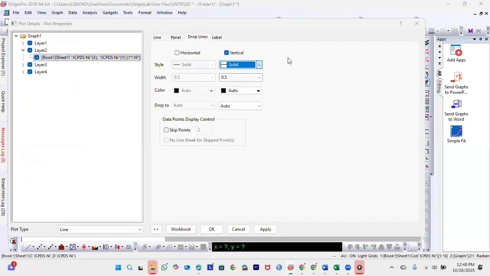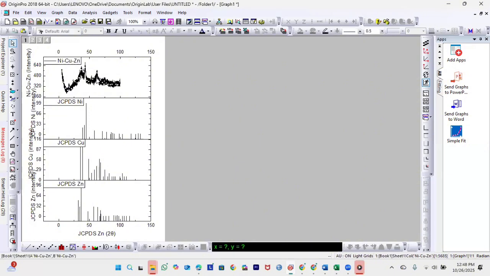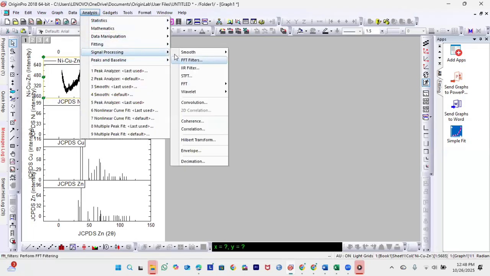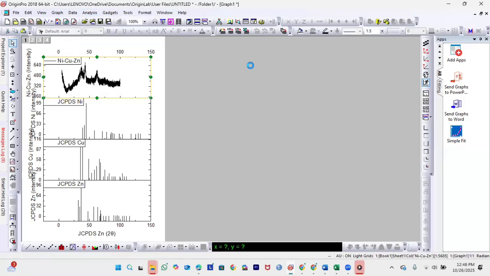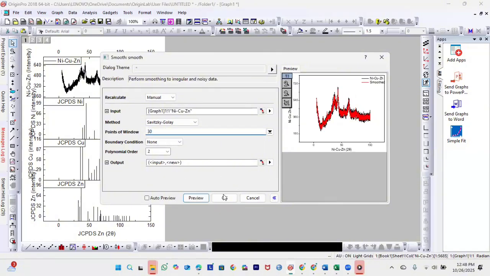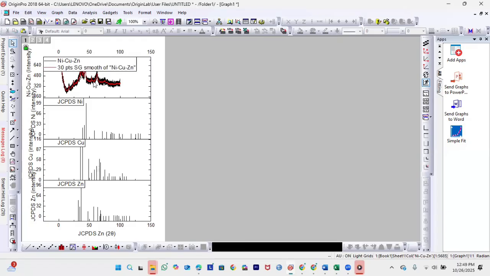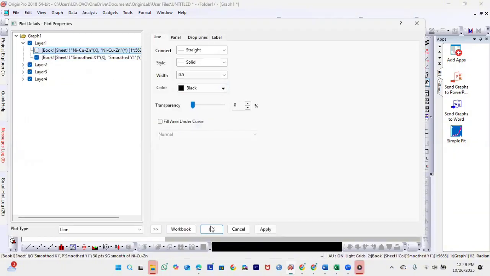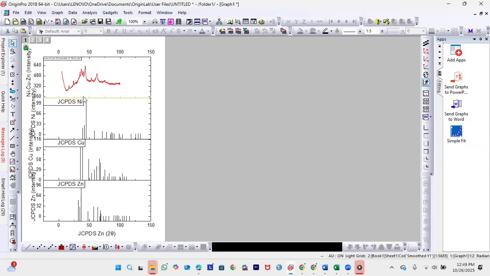From the graph that has a decline, we can choose the bulk of the graph and then click Analysis, Signal Processing, and then we choose Smooth and open dialog, and then we change the points of window into 30, and before that we click Preview. On the red line we can uncheck list Book1 Sheet1 and then click OK. Then we can set the scale until the graph is tidy, same as before.